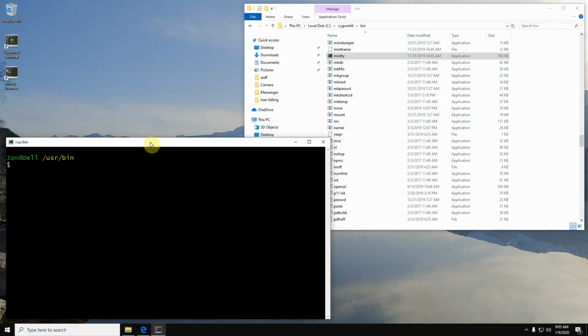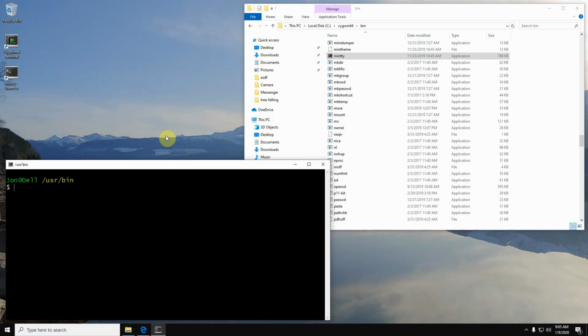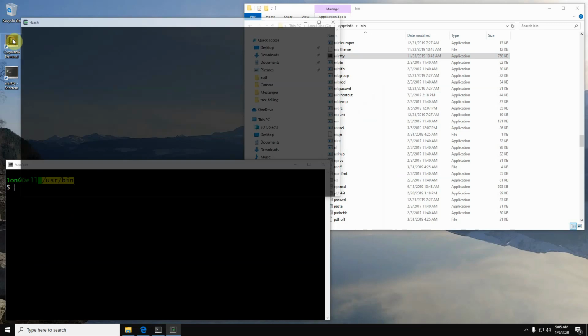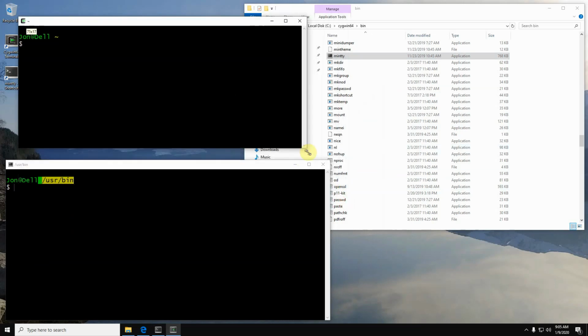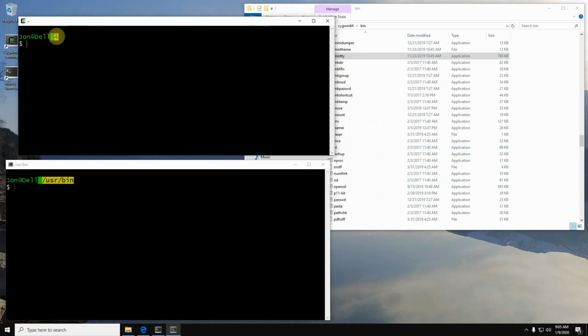it actually does start up, but it's slightly different. The current directory is user bin, and when we launch the Cygwin shortcut the way that it had intended, it shows the user's home directory, this tilde. And if I do a pwd, you notice it's home/John. And here, it's pretty obvious, it's user bin.